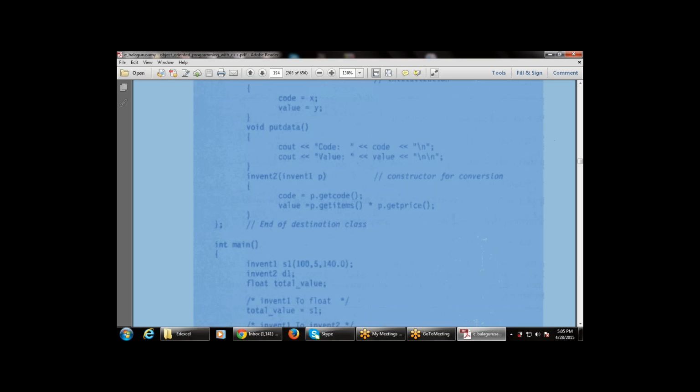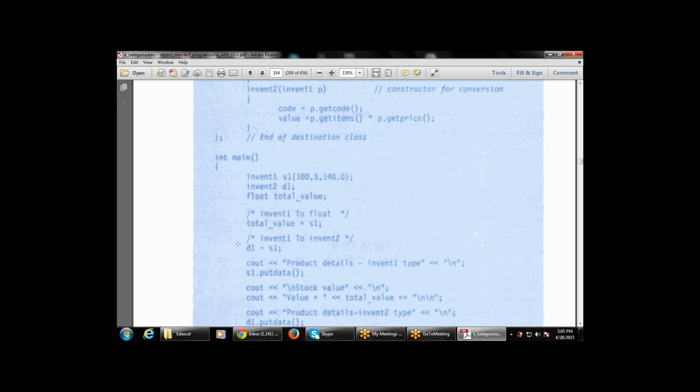Then int main, the main function is used. Then there is invent1. Now this is the declaration of the objects. What is the name of the object? First of all, it is s1, and multiple values are assigned in s1. What are the values that are given? They are 100, 5, 140.0. Then invent2 d1. The object of invent1 is s1, which is assigned the values, and the object of invent2 is d1, which is also given the values.